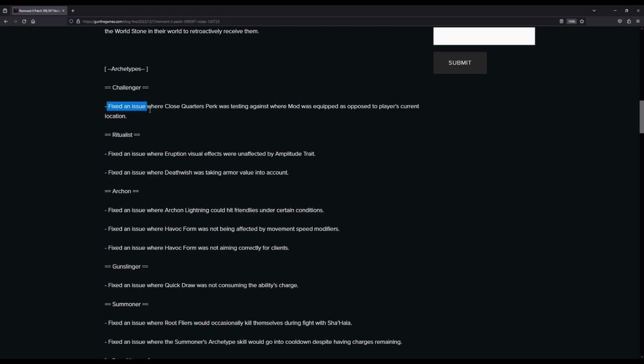First up, we have the Challenger. They fixed an issue where the close quarters perk was testing against where the mod was equipped as opposed to the player's current location.